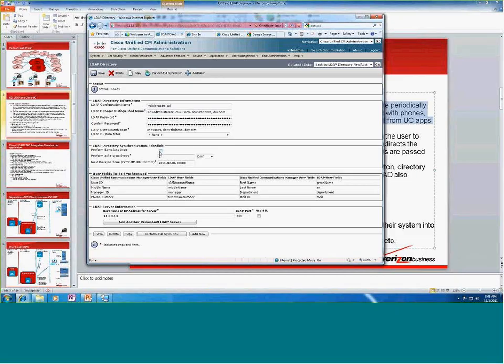So I log in, and then I have a sync. I have a periodic sync here. This is a one-way sync. In other words, we're pulling from the customer's Active Directory LDAP into Communication Manager. Here are the actual fields that are coming across from Active Directory.